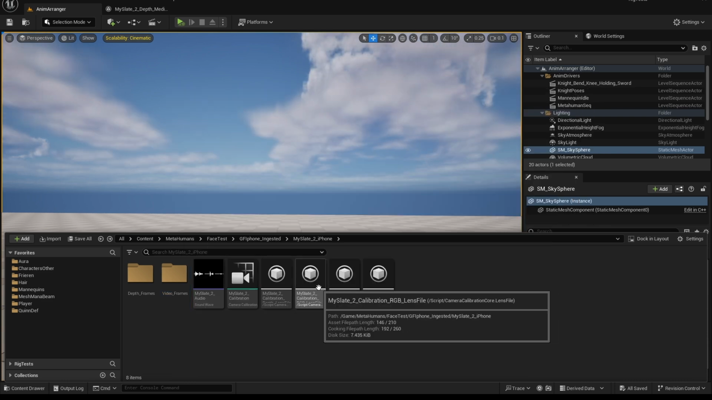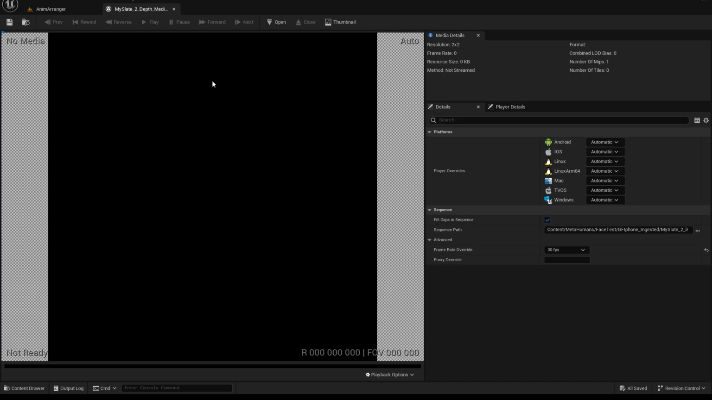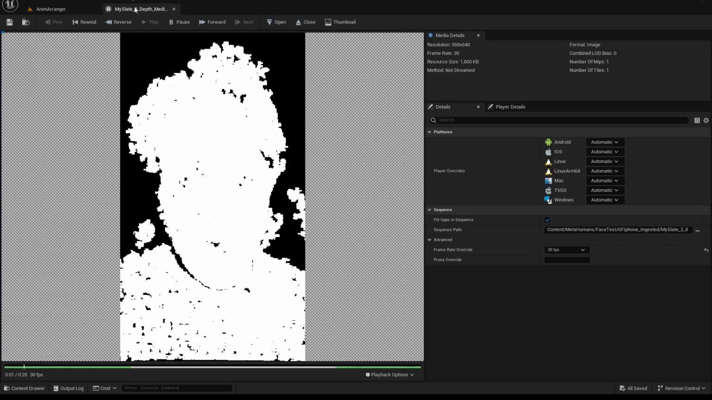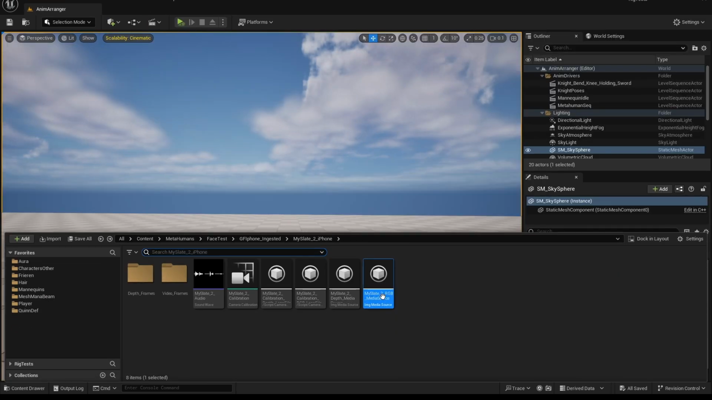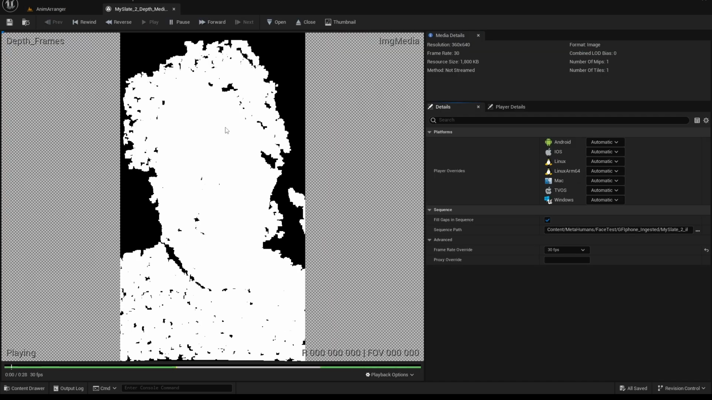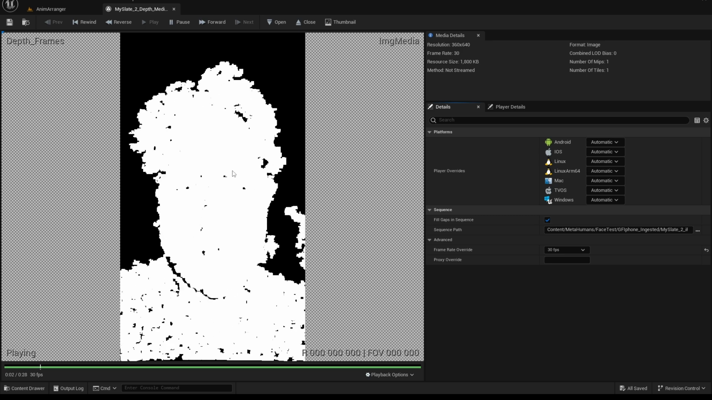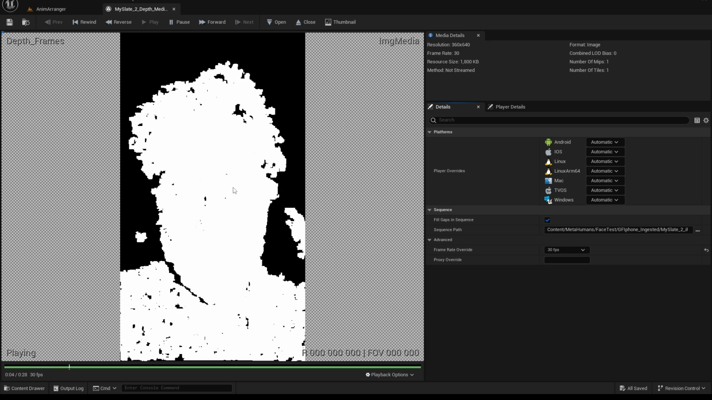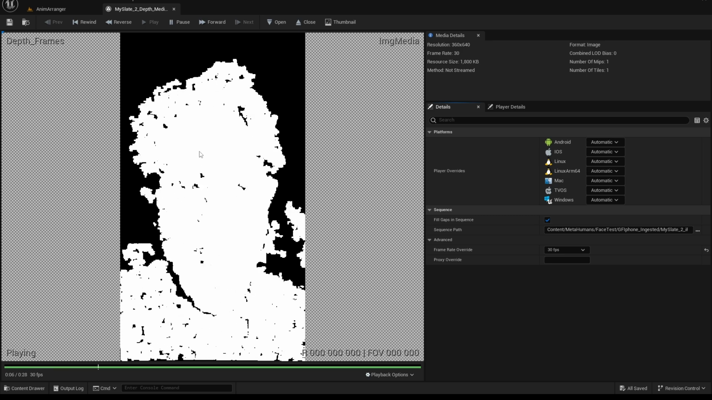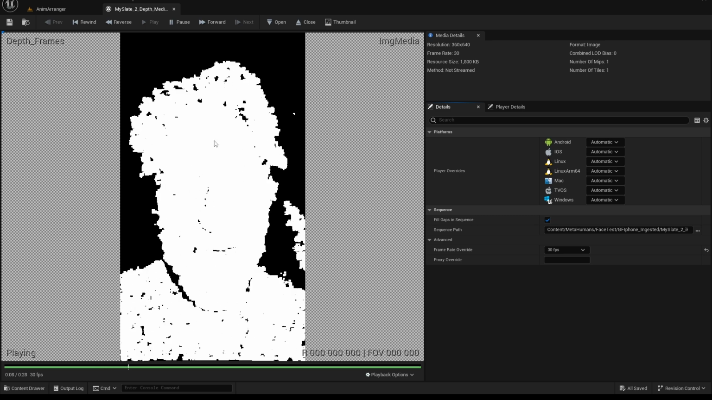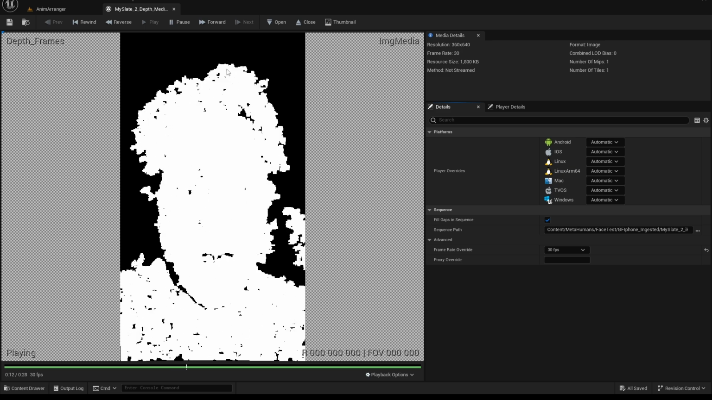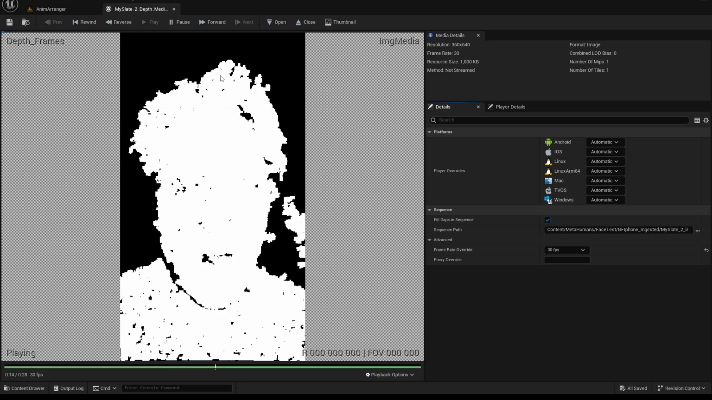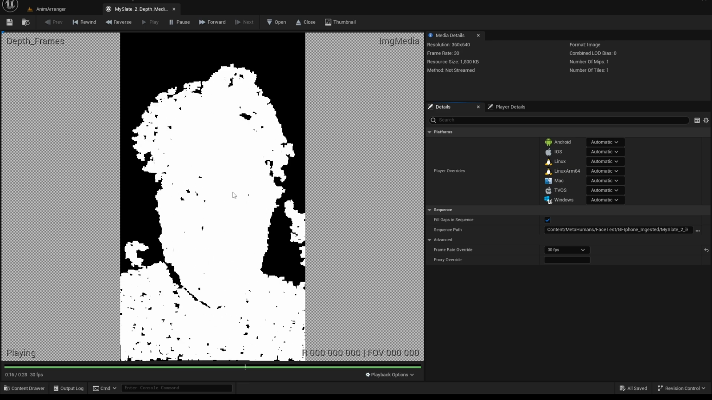For example, if you open media source, yes, this is a normal image sequence, and this is depth. If you open this depth, you will see some weird thing. I mean, what's happening here? The first time I saw this, I said the same thing: what the hell is going on here? How does the Unreal Engine know about the depth values?